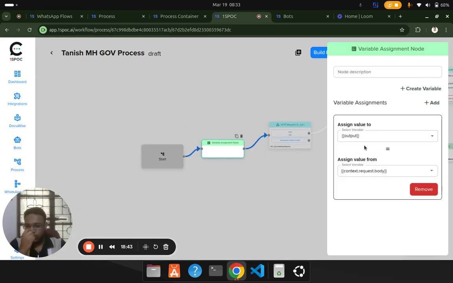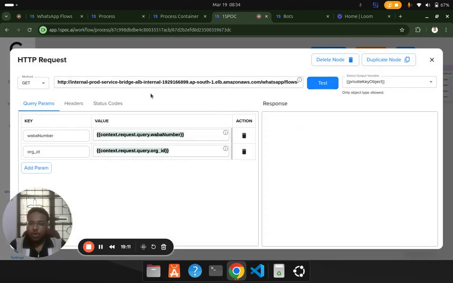Whatever the payload of the user input is, whenever the user submits the form, a payload, or you can say a JSON, will be created. The JSON will be stored in context.request.body. I will just assign the value of context.request.body to an output variable. Now I want a WABA number and organization ID. The OneSpoke team has made one internal database, and this is the URL of that internal database. We will query the database with a GET request, get the WABA number and organization ID, and store that in the private key object.